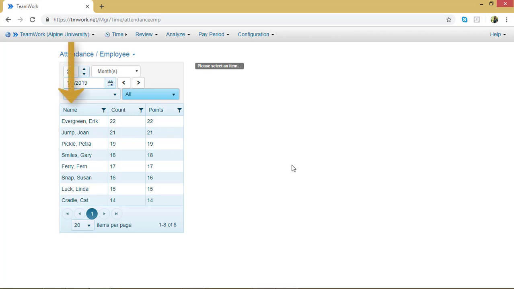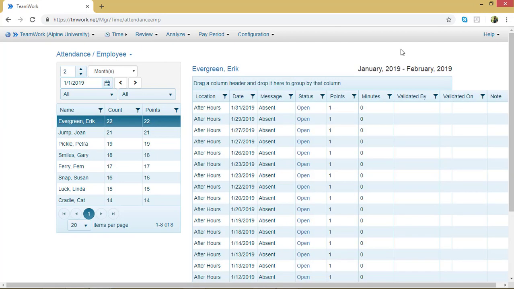I can see the name of the employee, how many entries they had, and how many points they had. To view a specific employee's details, click on that employee's name. Now I can see the details of this employee's timesheet for the given date range.